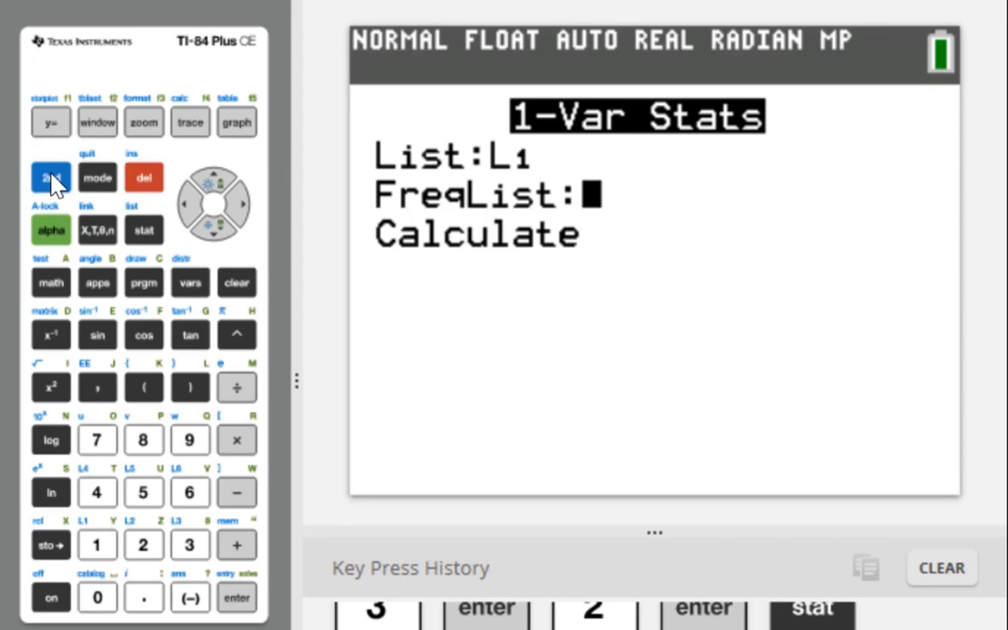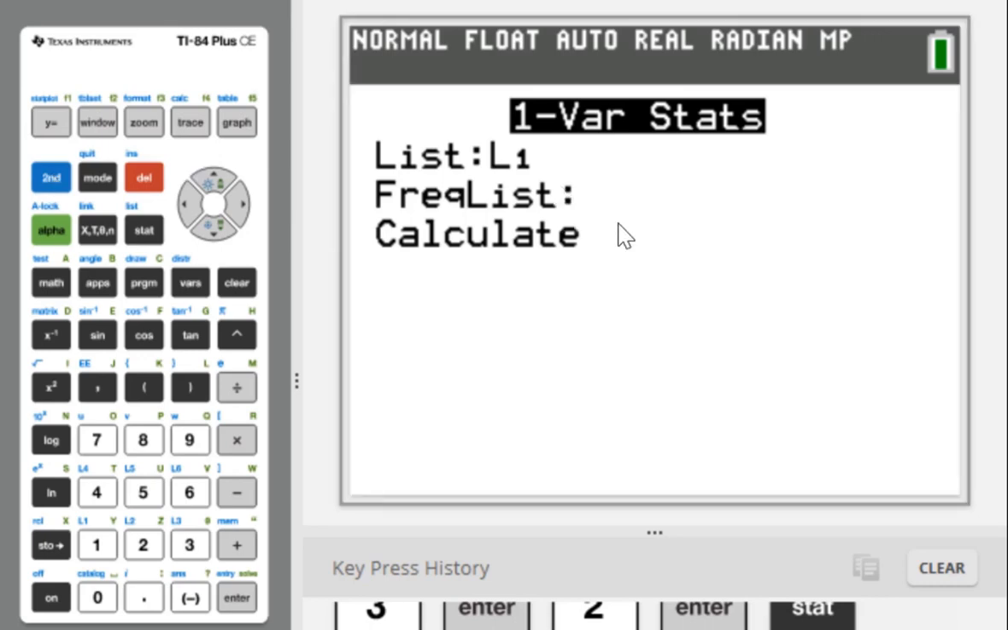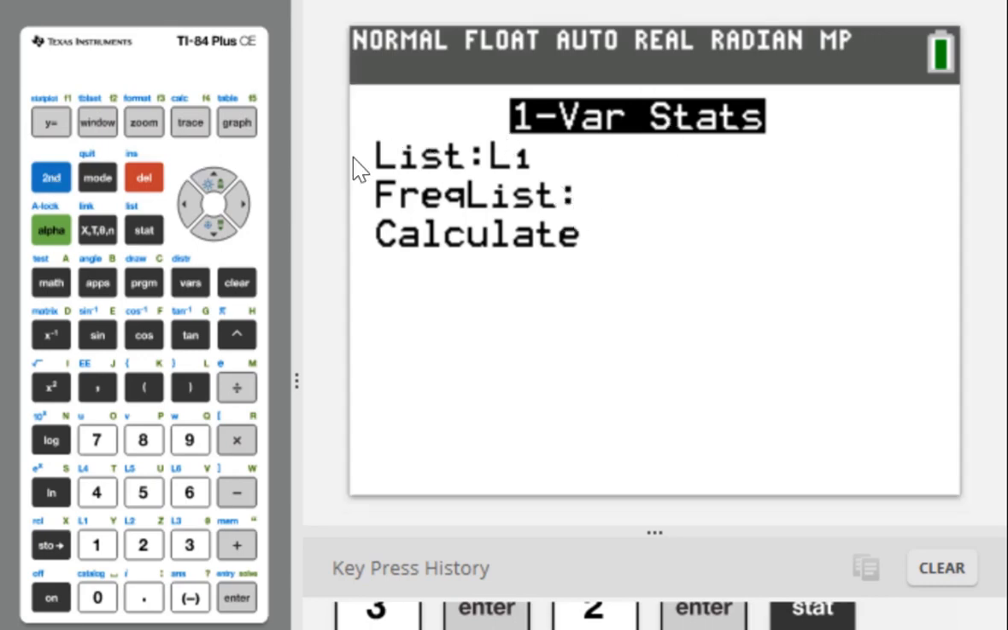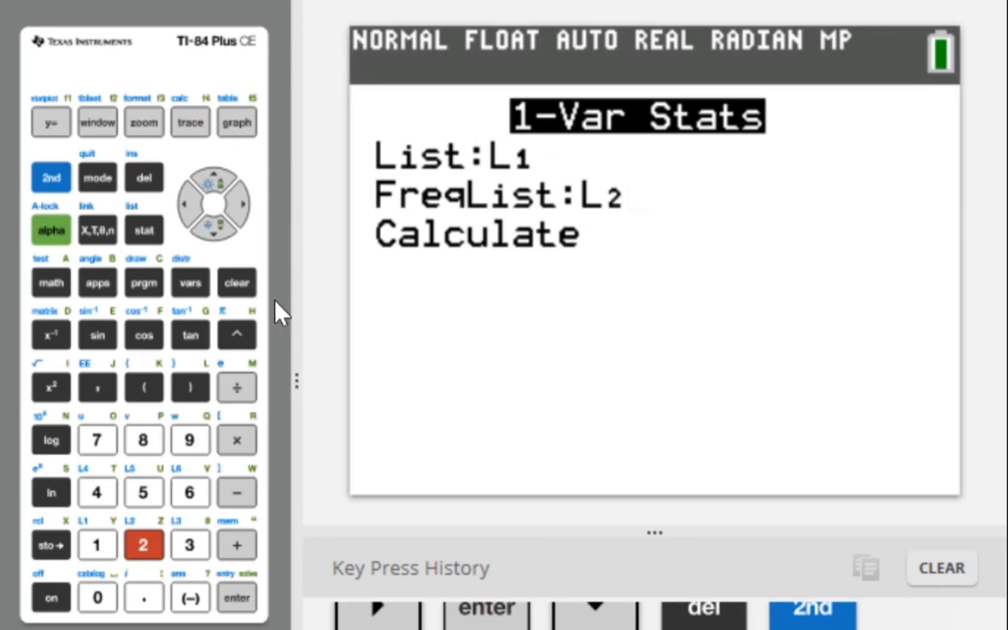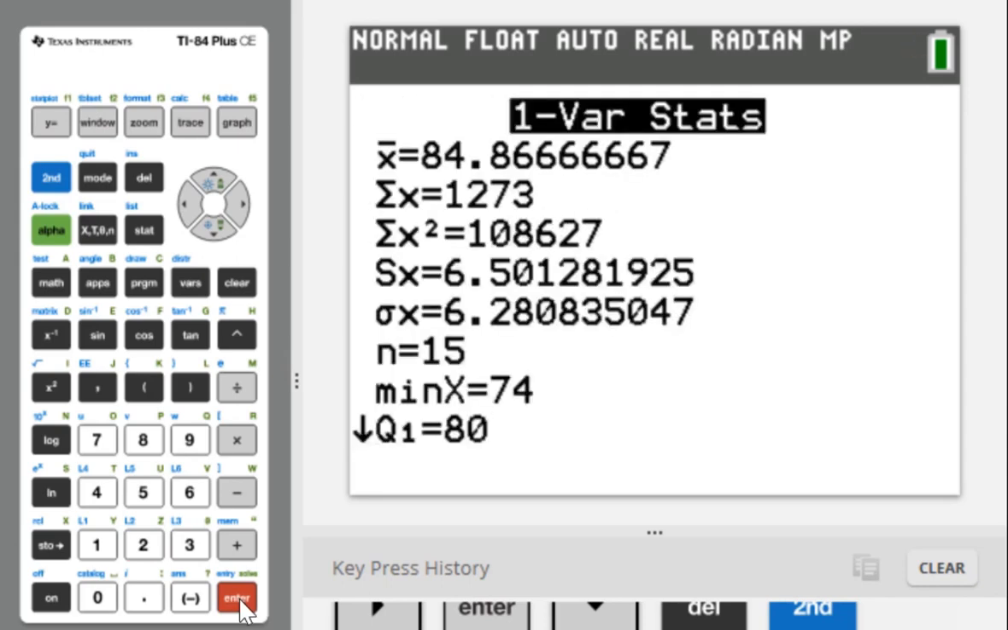If you don't have a frequency column and you're just putting the points, then this frequency list needs to be empty. But because we have a frequency column here, we're going to put L2. And to put L2, I need to hit second 2. Now that I have my data points and I have the frequency, I can run the calculations. So all I need to do is to hit enter.